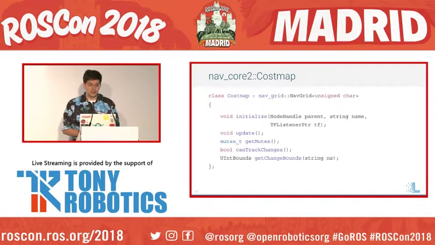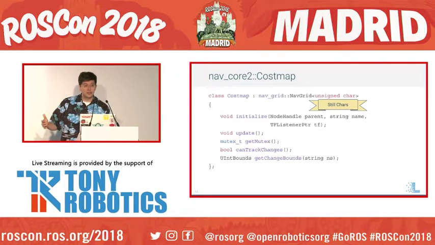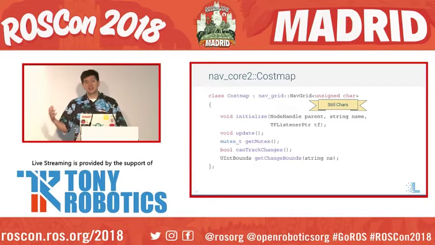So just a couple of quick points. This is based on NavGrid, but it uses unsigned char, much like the old costmaps did. And that's for a number of reasons, data storage concerns being one, but also just having a limited number of unique values is also important.